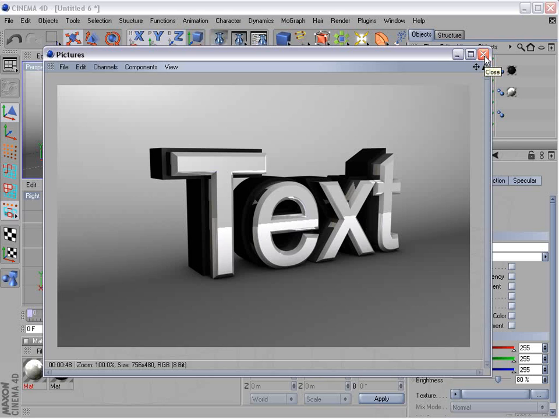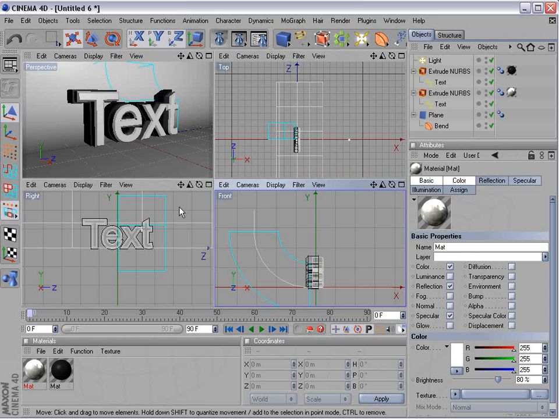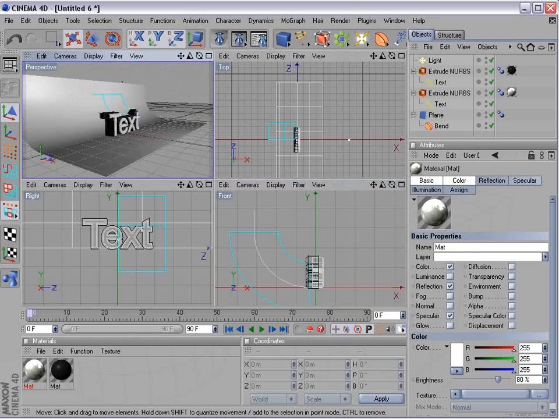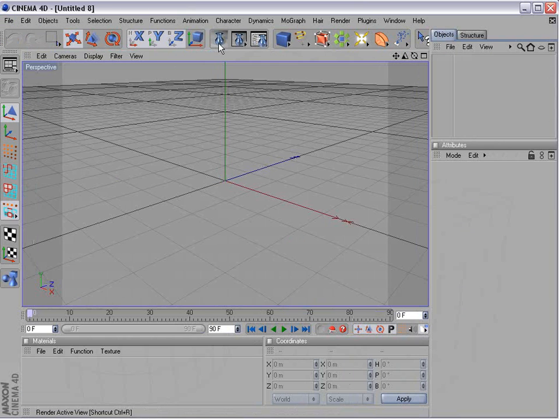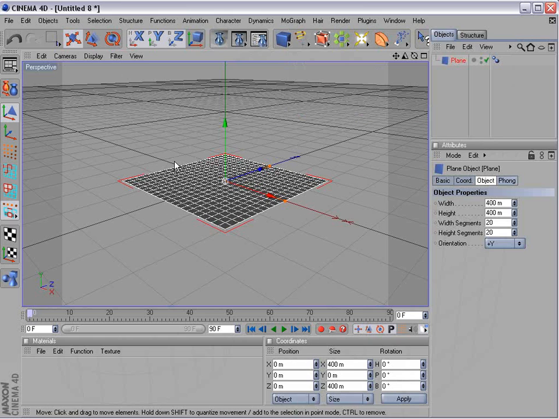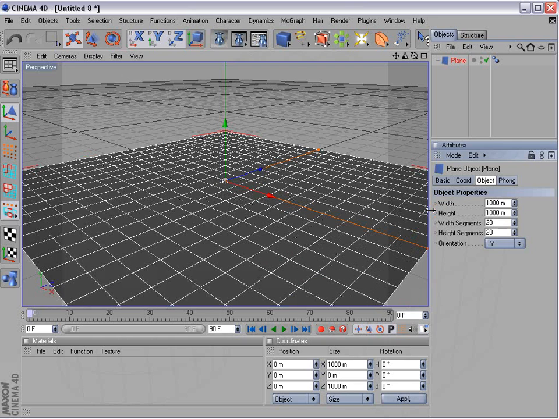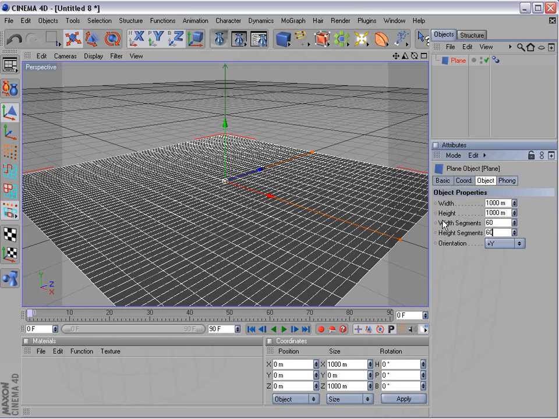Okay, I'm going to go ahead and close this, and basically same deal. We have our ramp for the background and our 3D text. So I'm going to start a new project, and go to the Create palette and click on a plane. And Cinema 4D automatically creates it. What we'll do is change the size to 1,000 by 1,000, and we'll increase the segments to 60.